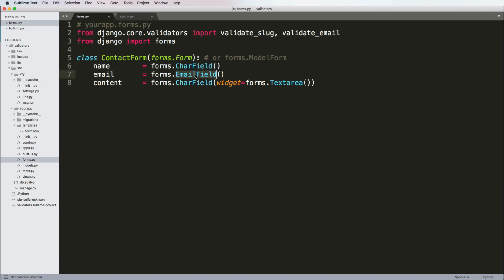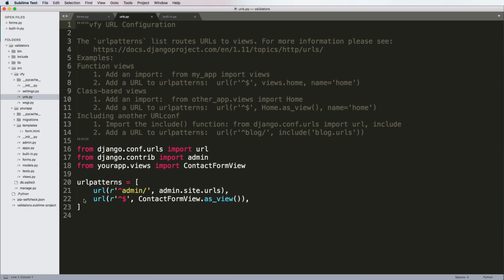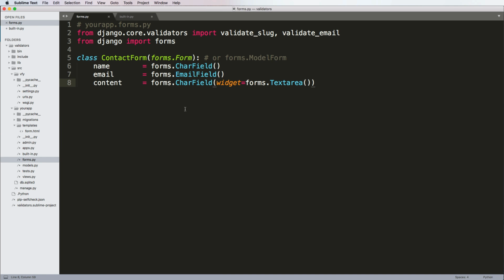That's what it does. Email field does something very similar, although it validates an email. So let's see this. I already have this form set up. I have it in a form view itself, a generic form view, and I also already have a URL for it as well as a template. So again, this is why you need to know more about Django to actually get much value out of this.